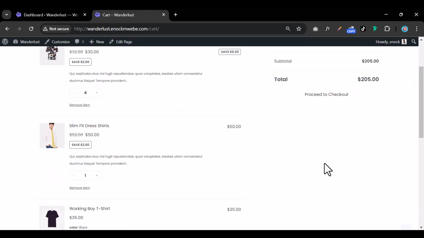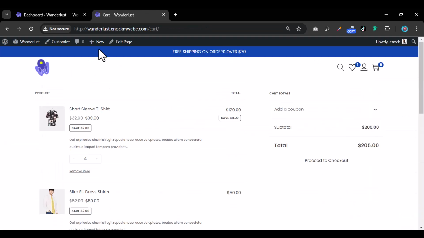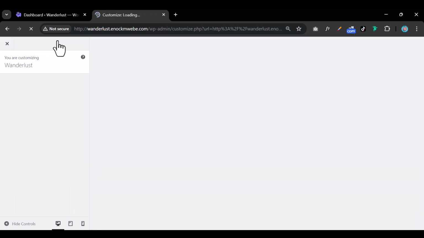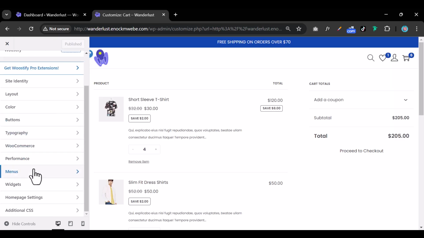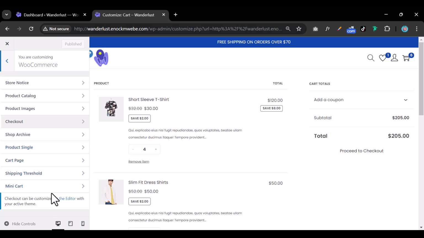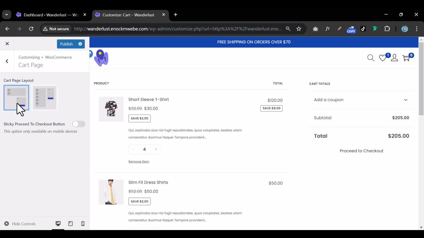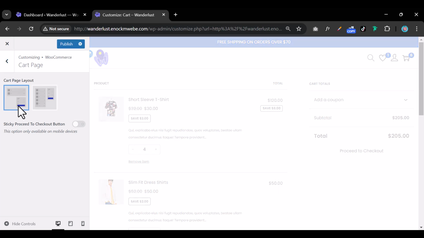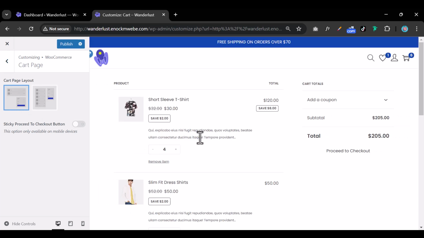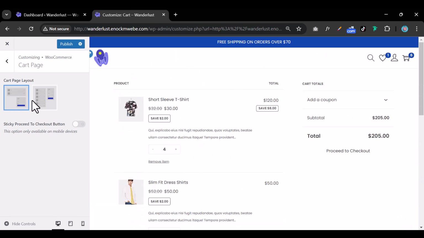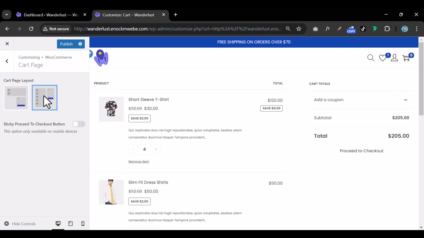Once we view the cart, it's looking like this. Then we can click on customize, so we directly jump back into the customizer. What we can do here is go under WooCommerce and come to the cart page. Now there are two layouts. You have this one right here. They may not look so different, but it's a little bit narrower, and I think I would prefer that, or you can use this wider one.